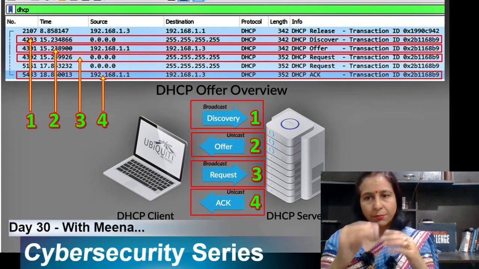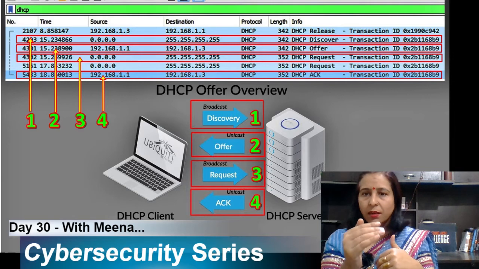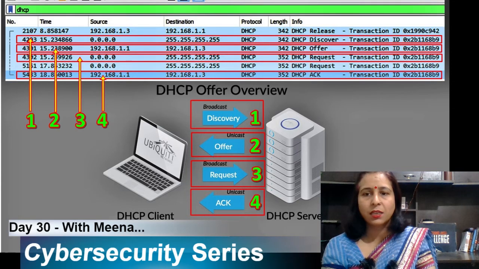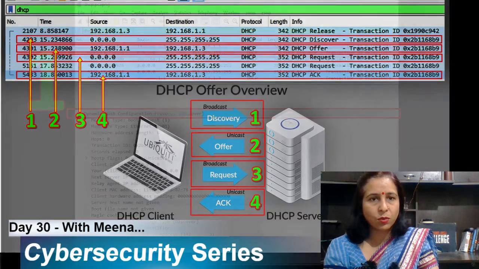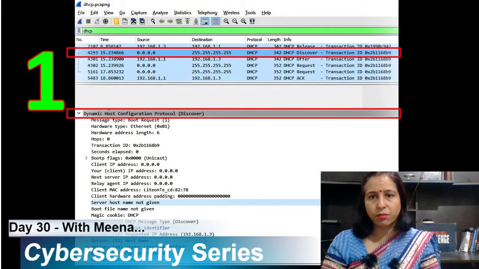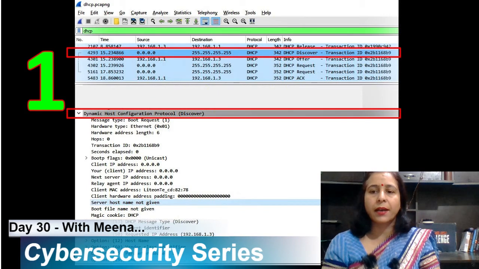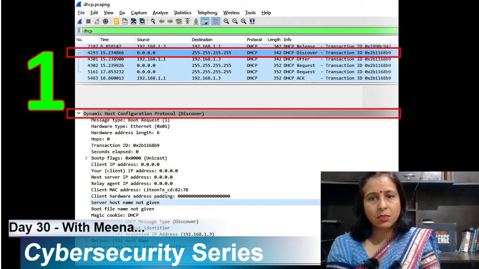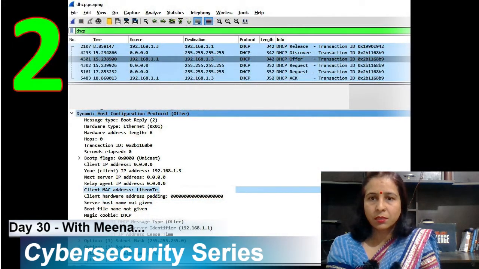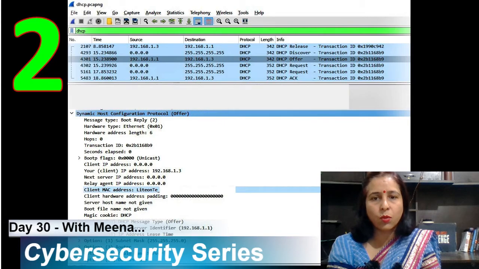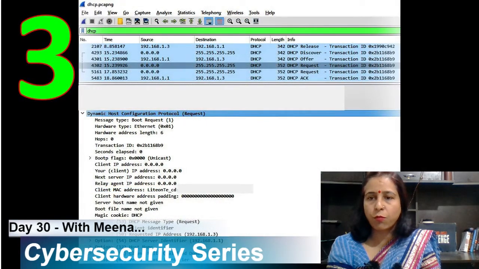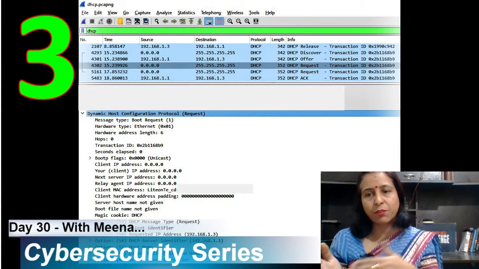Okay. So, I will show you in a little more detail what exactly is inside these packets. In packet number 1, you can see here, this was the detail of that packet, the one which was the discovery. Clear? And this is for the second. Clear? You can see here the IP address of the client is 192.168.1.3. Clear?